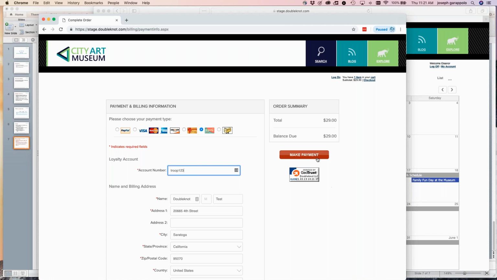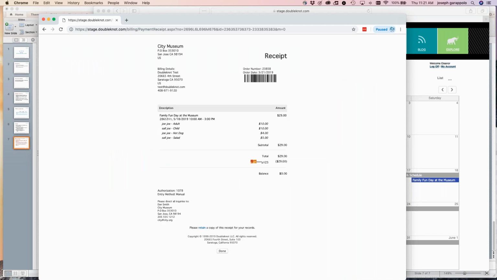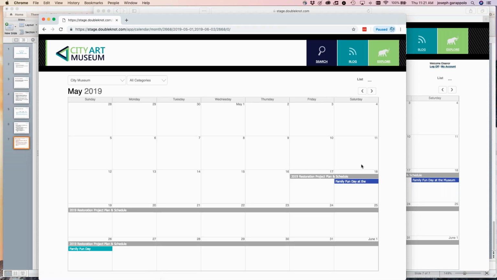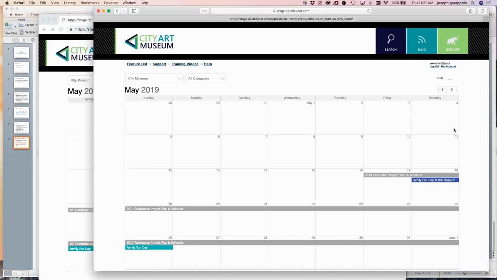123. I created that gift card before, of course I forgot what that number was. So right now I get my receipt. I see it was a loyalty card, and the last four of the card is on the receipt, and I'm done making that payment. So let's go now back to where I'm logged in as an administrator.